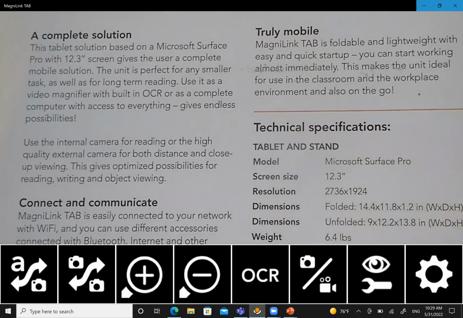Now there's 3 ways to do OCR. You can see the big OCR button at the bottom. You also can hit the hotkey, or I'm just going to put my finger on the screen for a second and let it go.